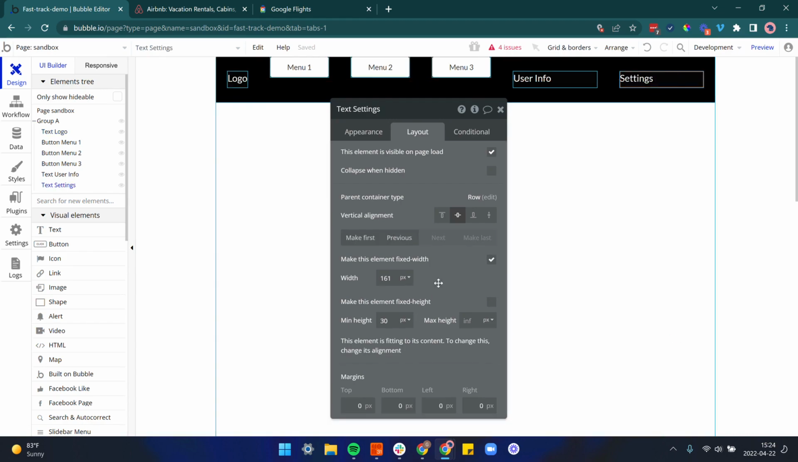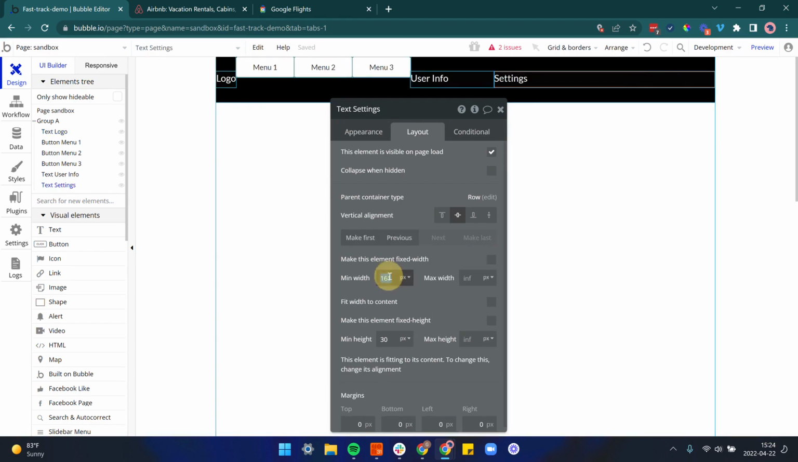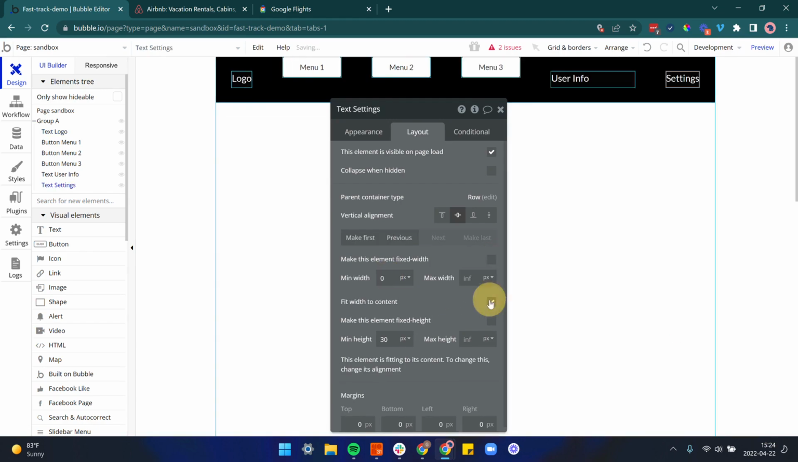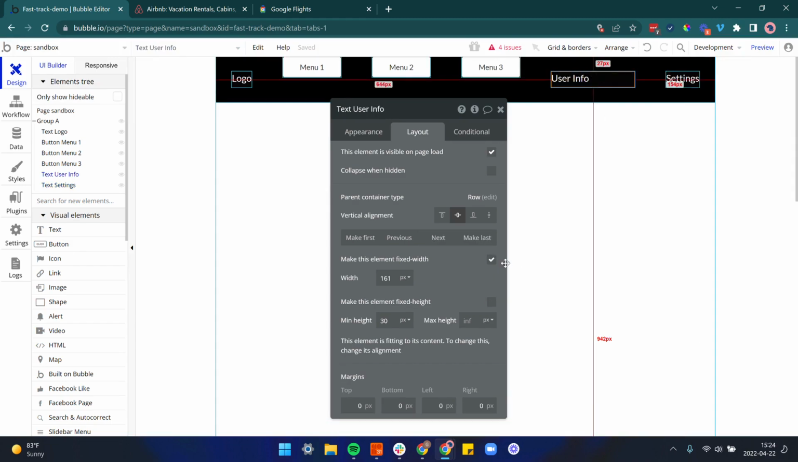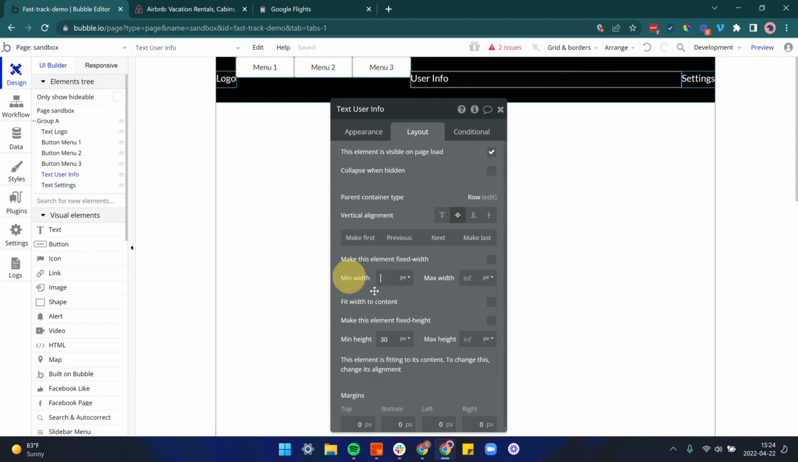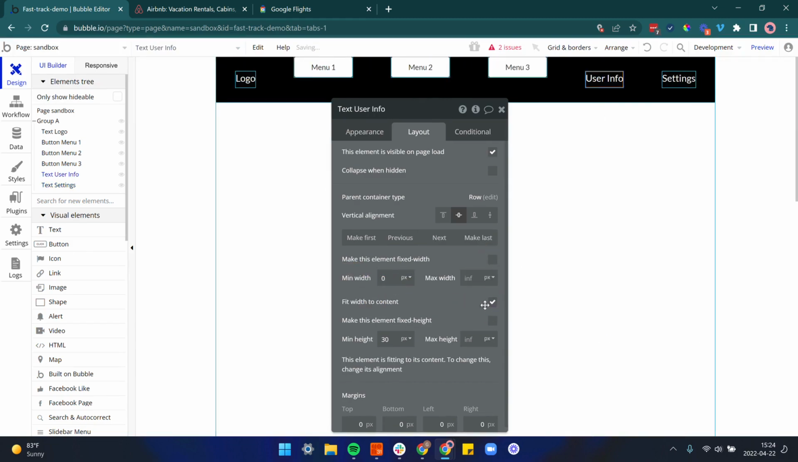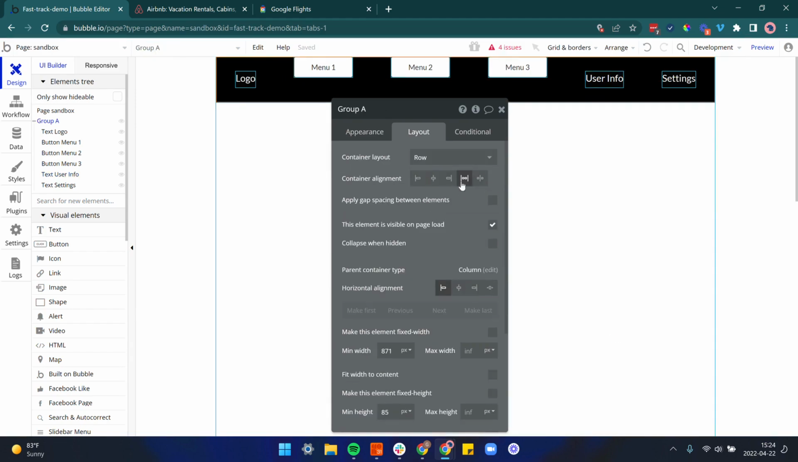I'm going to do the same thing for settings, remove the fixed, remove the minimum and make it fit to content. Same thing for the user info text, remove the minimum, remove the fixed, and have it fit to content. Okay, so here we have our space around alignment. This is at the group level, right? That's the parent. And everything has even spacing in between with some space on the left and the right side.